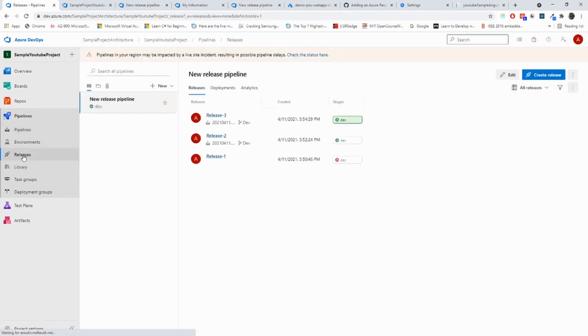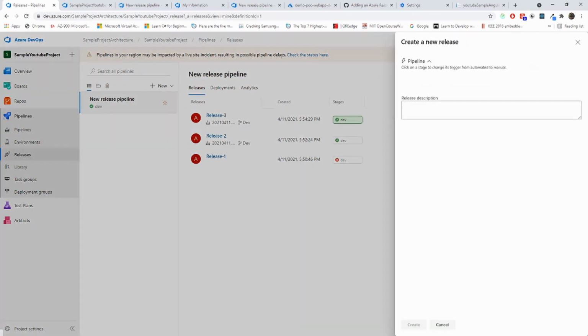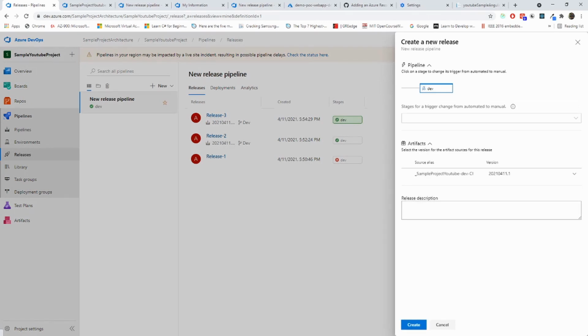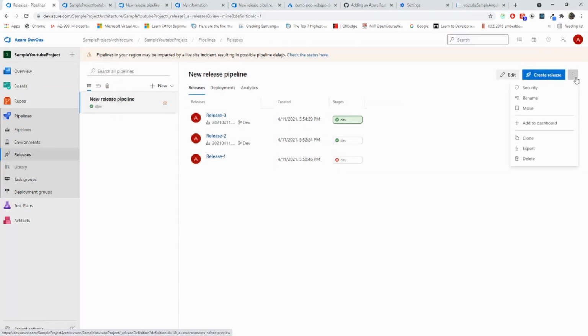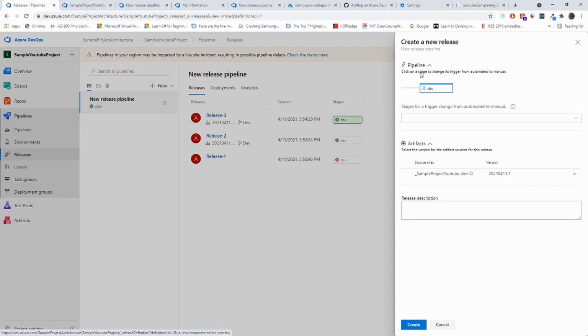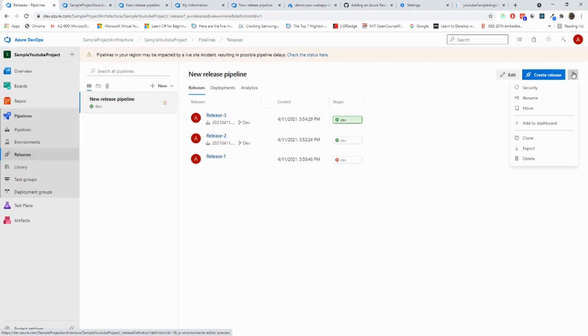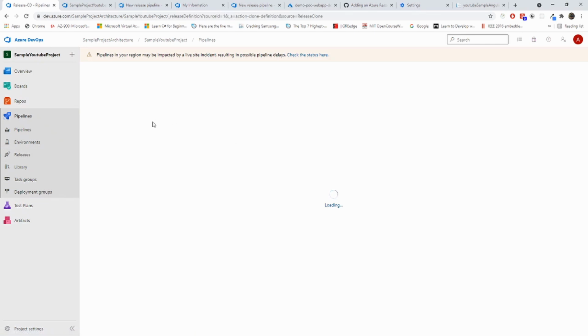I'll go to the release and I will create the release pipeline for the SIT, just like our dev. Give us a minute. Okay, now I will create the release for SIT. New release pipeline. Okay, I will do one thing. I will just clone this thing and I will just change the naming conventions. It would be probably the better idea.